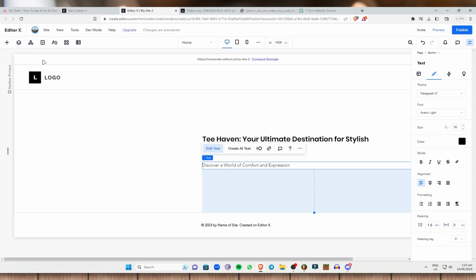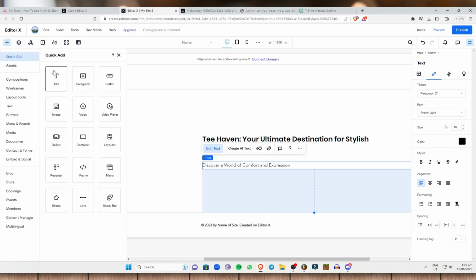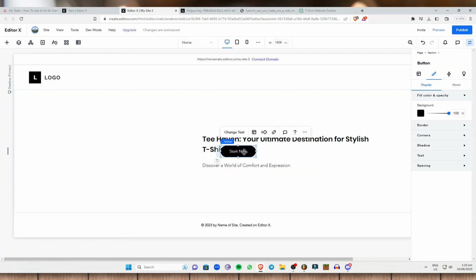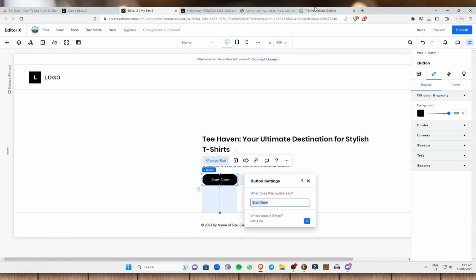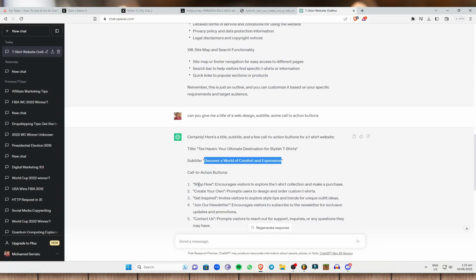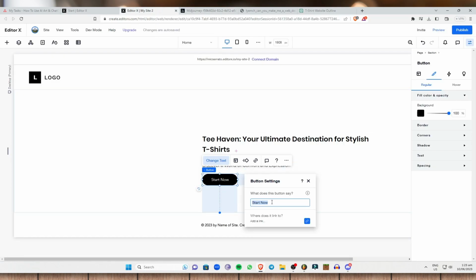Next I want to add a call to action button. So I'm just gonna go to add elements again, and I'm gonna select button right here, and as you can see, this is the button. I'm just gonna put the button down below right about there, and I'm gonna change the text. So let's go to ChatGPT. We will just say shop now, and next I'm gonna select right about there, shop now.